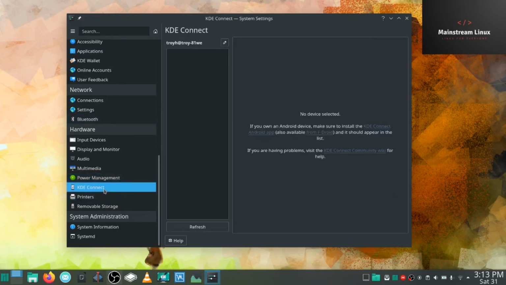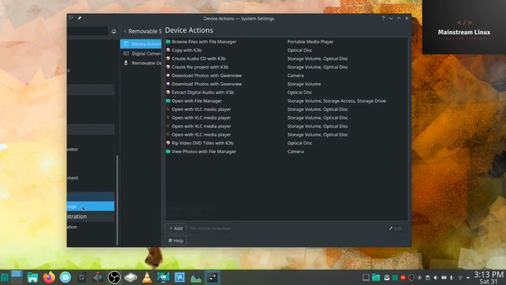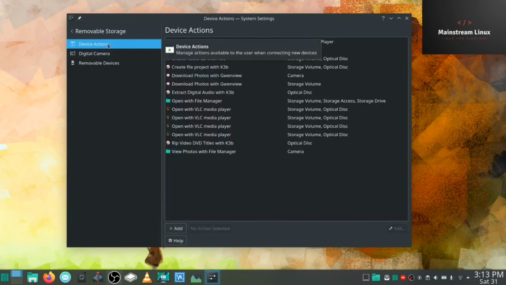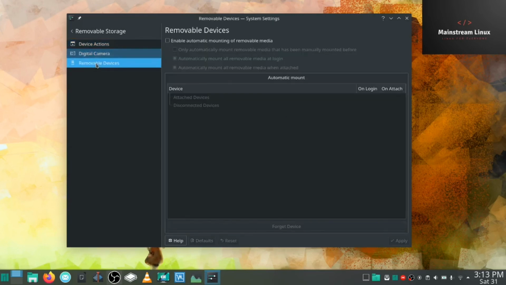KDE Connect, you can use that to connect to your cell phone. Printers, that's pretty self-explanatory. If you have a printer, you come there and set it up. Removable storage. Device action, what do you want to do with removable storage? Do you want to set it up to browse files with file managers, or right first thing I have it do? And then I can go from there and set this up. So when I right click on that item in the file manager, I can open it with VLC. I can burn it to an optical disk, or I can just open it up and use it for what I'm going to use it for. And then also setting up for a digital camera or removable devices.